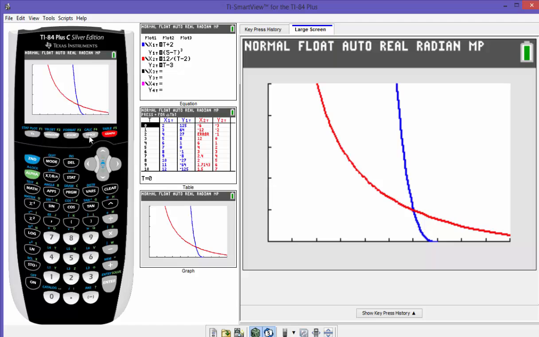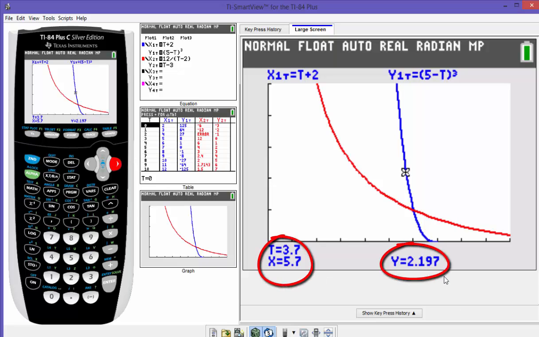Now, in order to find the collision point, I go to trace, and this is where it gets very interesting. I can trace along this curve, and notice what happens to time. It's going to go up in increments of 0.1, because that's what I set my time to go up by. So after 3.7 seconds, object 1 is at the point 5.7, 2.197. As I scroll along the curve, after 3.8 seconds, it's at that point, 3.9 seconds, and after 4 seconds, it looks like it intersects with the other curve or the other object, so after t equals 4 seconds.